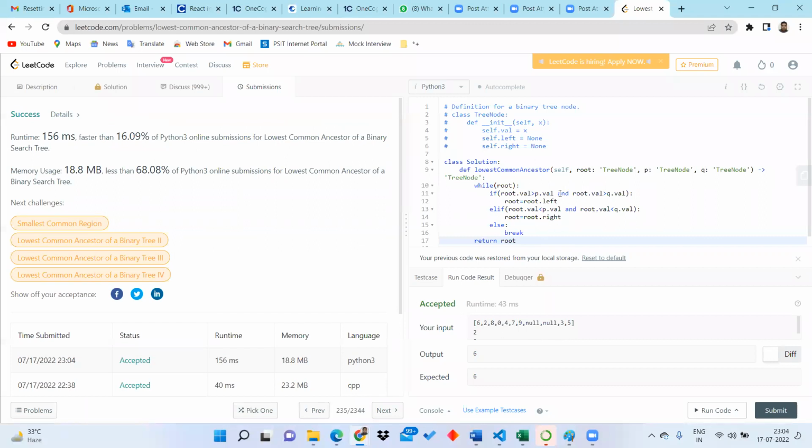As I told you, in the if condition we can just write the vice versa of this, and it will not affect much. Like if I have written if p dot val is less than root dot val, here we have written if root dot val is greater than q dot val, and here p dot val is less than root dot val. Both are the same and both are correct.